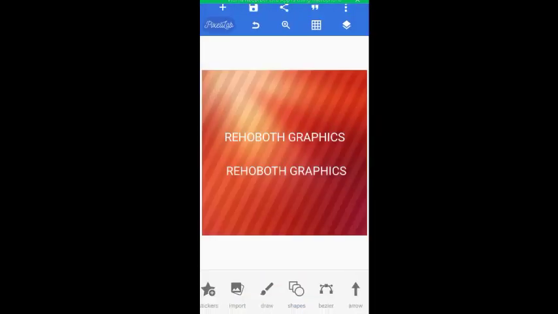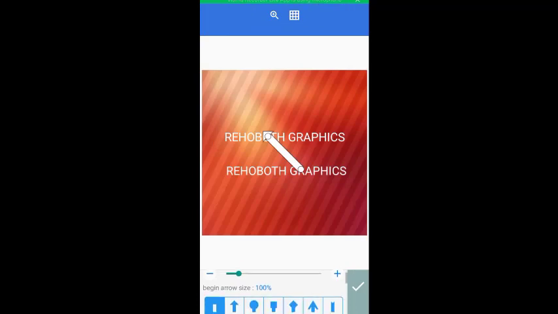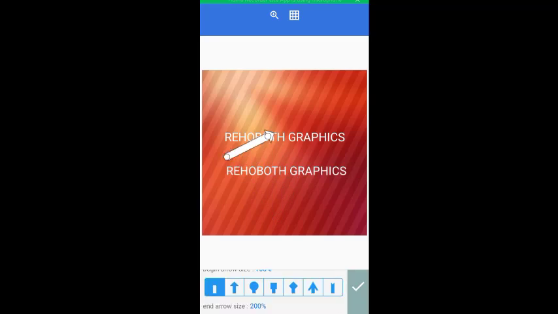Now the next thing we have is the arrow. You can introduce arrows to your design work. You can introduce different arrows to your design work. Yes, that's just the use of arrows.